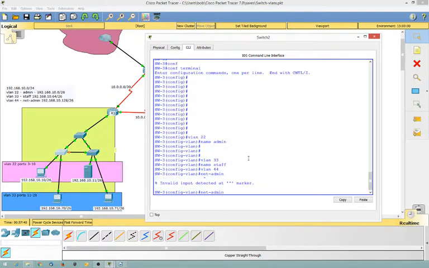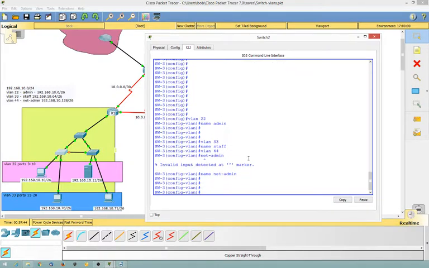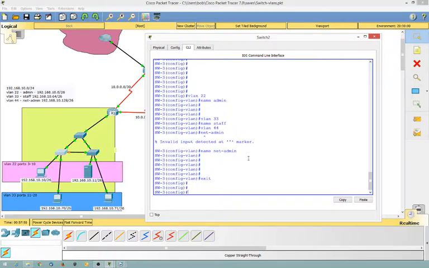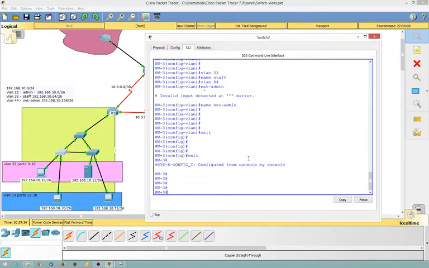I should put name in there, shouldn't I? Talking and typing at the same time, it's a skill which I don't possess. So there we have it. We've actually created our 3 VLANs. So let's go back to privileged exec mode and see what we've actually done. Let's just show Vlan Brief.